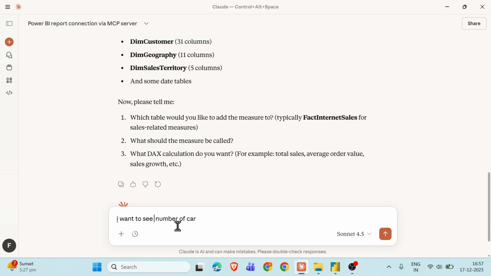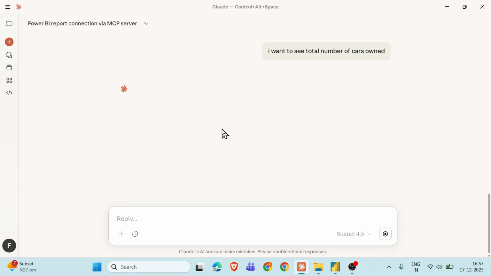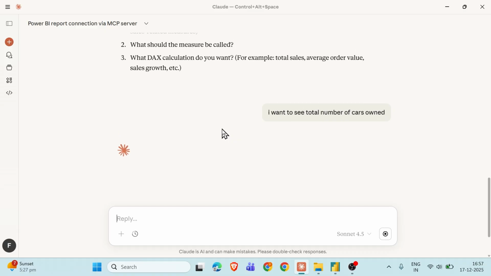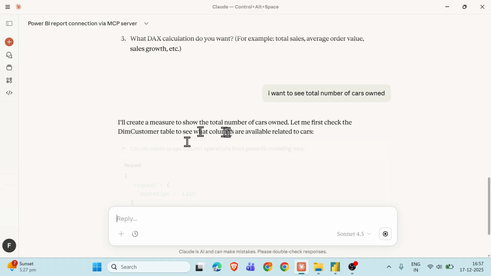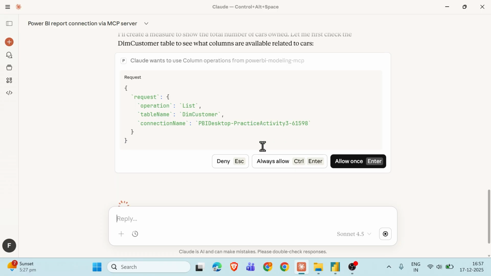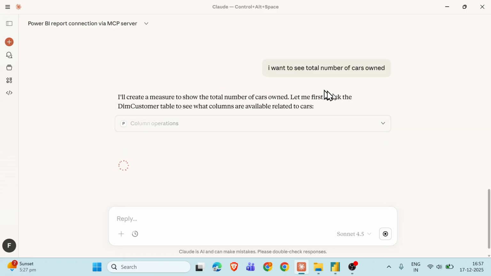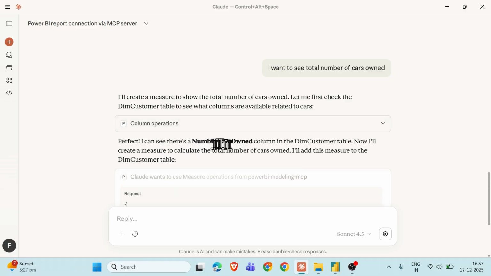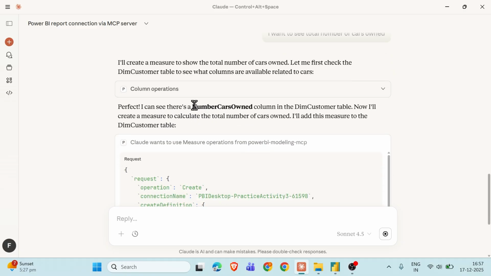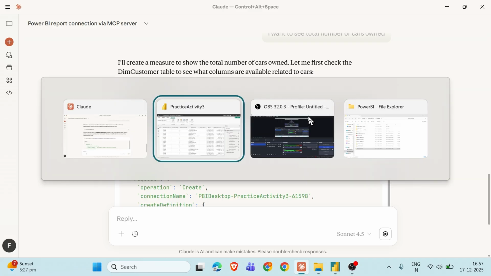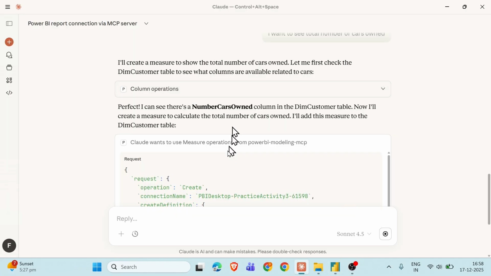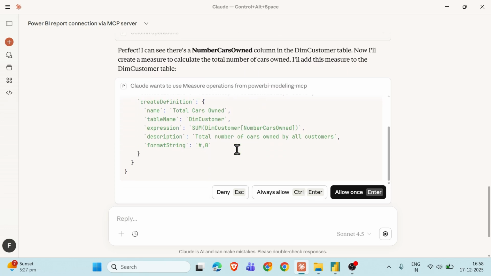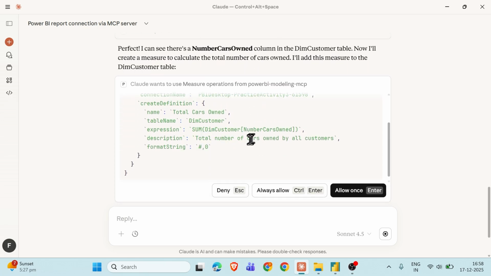Now I want to see the total number of cars owned, because I know in my data I have a column named number of cars owned, right? So let's see whether Claude will be able to find it. Yeah, see, it's asking to allow a create operation, to write a DAX into it. See, it has properly identified the column, which is very shocking. AI is on a next level these days.